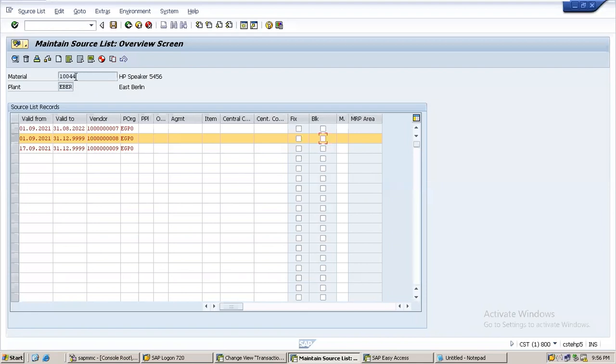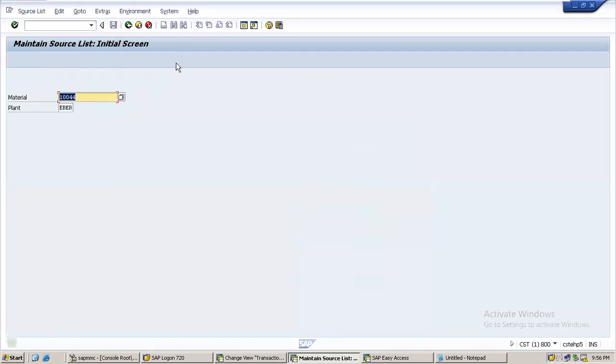Who is creating the source list, the buyer? It is normally the purchasing department. Most of the time the source list and purchase info record will be created by the purchasing department, or if you have a separate master data team, then the master data team will create this. Got it? Source list? Yes.